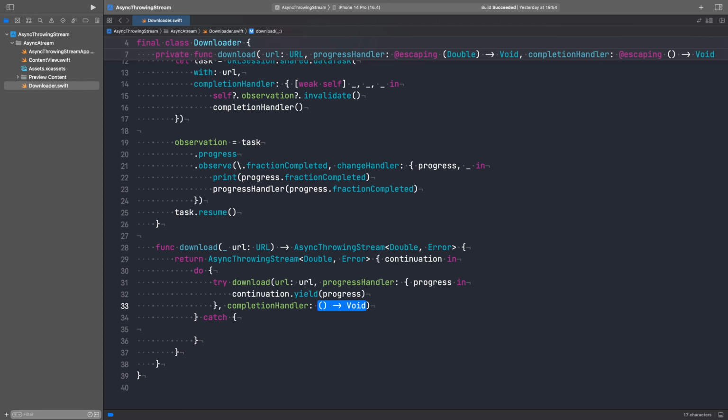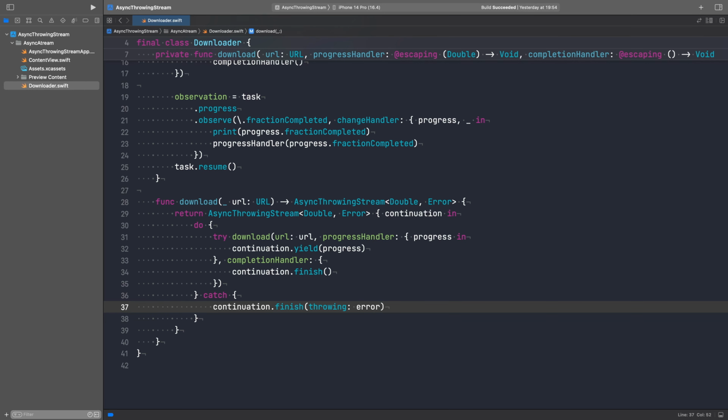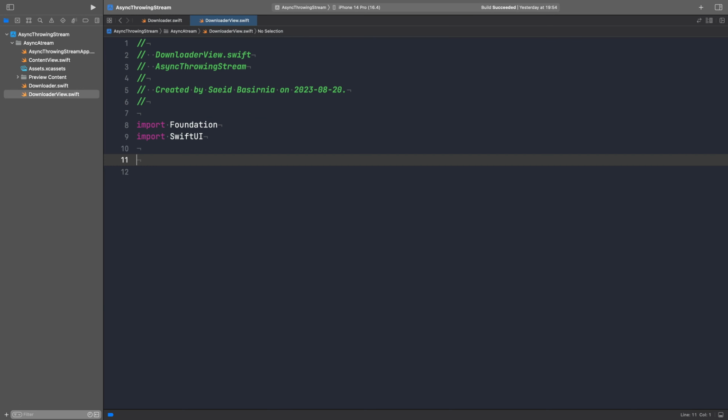And inside the completion block, we just want to call continuation.finish. We are telling the users of this API that this stream is finished. Also, in the catch block, we need to call continuation.finish with the throwing of the error. And now we are done with setting up the stream, and it's time to use it. Here I will start to create a view model and the view that we want to show the progress on.